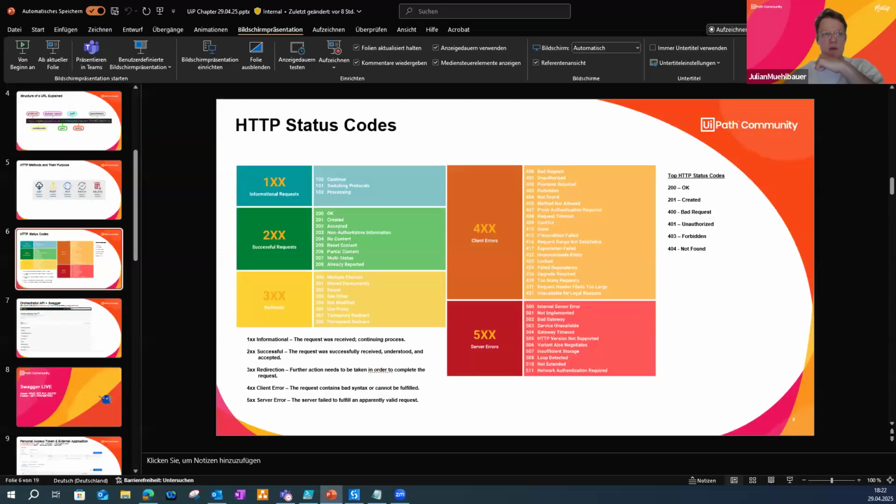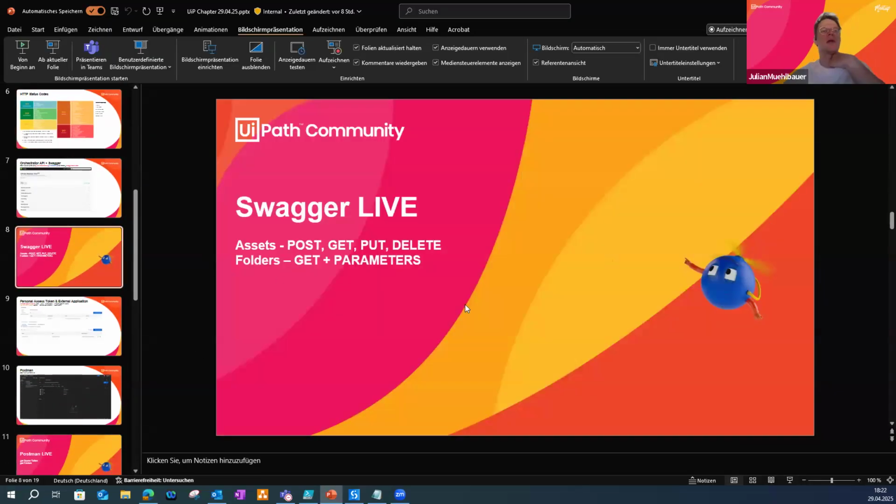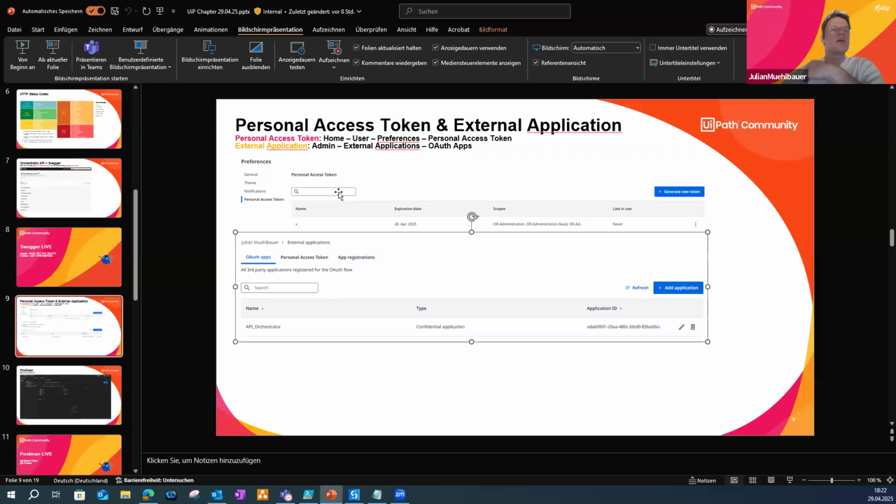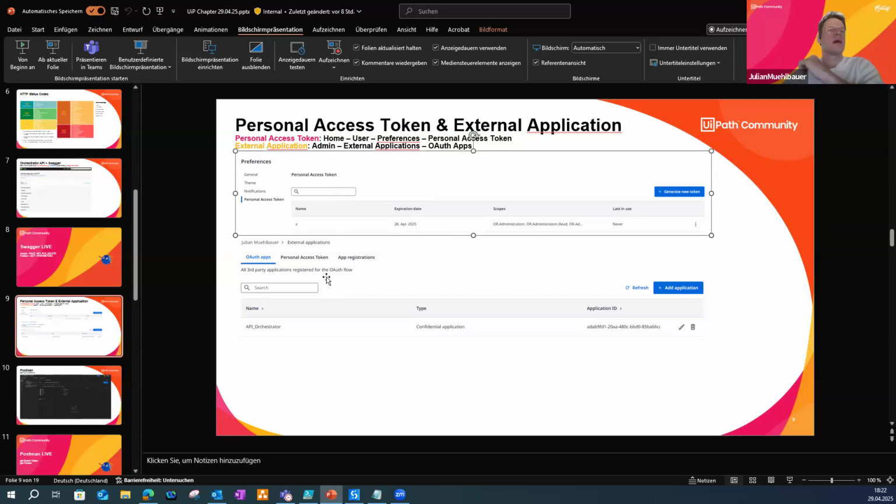All right. So this actually concludes my short demo on Swagger of the Orchestrator API for post, get, put, delete, and for folders, the get endpoint plus parameters. So what we just did, I authorized via my credentials, but I was already logged into Orchestrator. What you can also do is use a bearer token. There are 2 ways to get a bearer token, and these are the ways which I will show you.